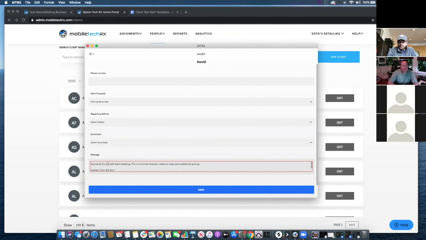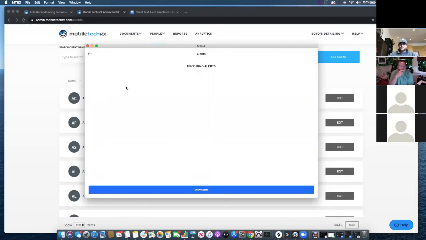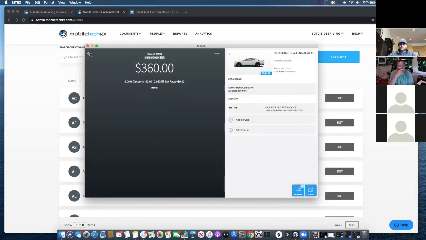So if you press on send date, it'll say 1:49, or, Eric, in your case, it would say 2:49, and it can send it out right then and there, or you can set it for an hour out. So immediate text messages are easier sent from the app. Just press save. Once you do press save, you'll see it under upcoming alerts, and you're good to go. You can also do that for estimates as well.